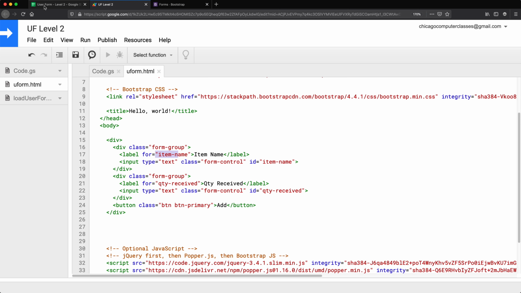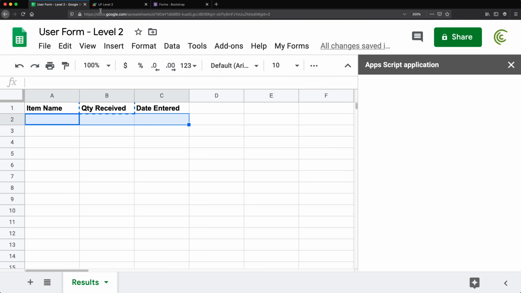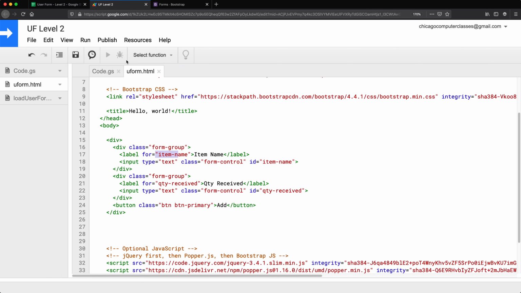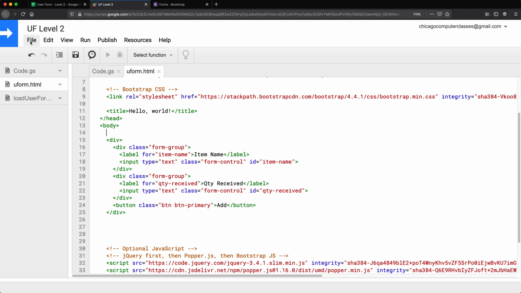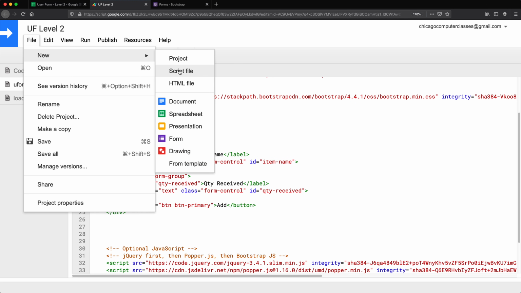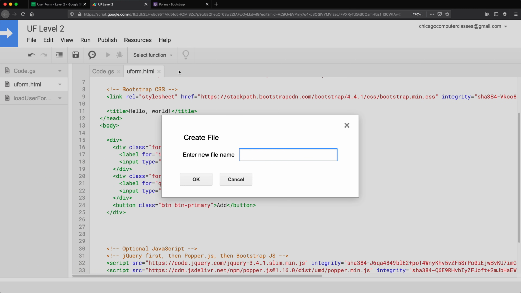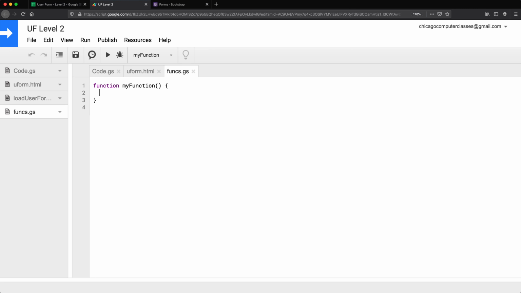Okay, so now that we did this, now let's try to get this information from here and try to send it to our spreadsheet over here, right? So what we need to do, we need to first create a function that will be able to add the item name, quantity received, and date to our spreadsheet. And it's not going to be connected to this form yet. So let's first of all create that function. I'm going to do this in a separate file. So I'll do file, new script. I'm going to call this funcs.